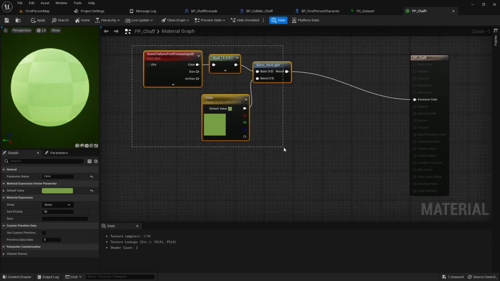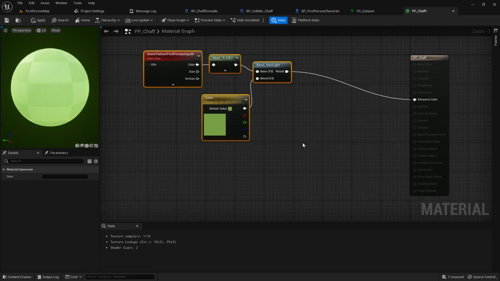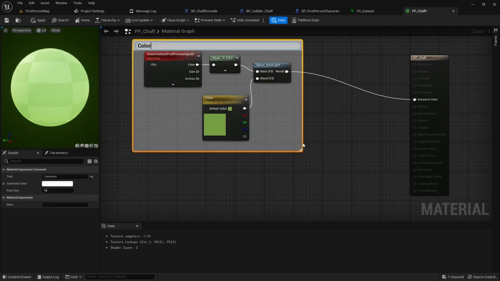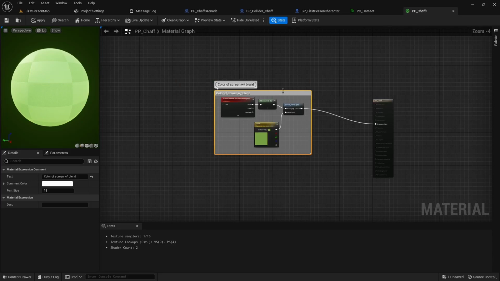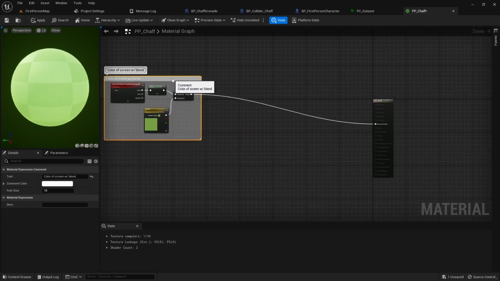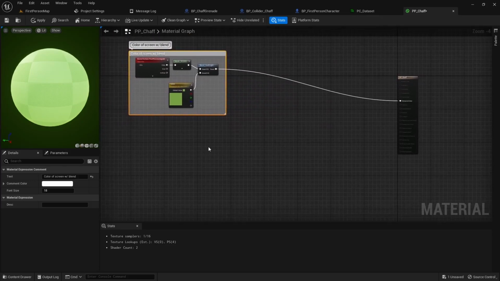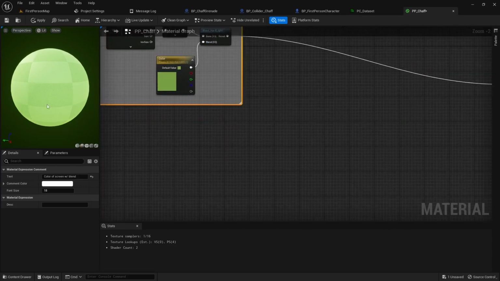So with this, I'm just going to select these nodes. I'm going to press C to comment, and we'll call it color of screen with blend. And then I'm going to drag this back a bit. That's the first part. Second part is going to be the scan lines.